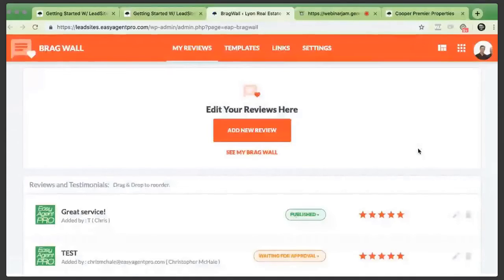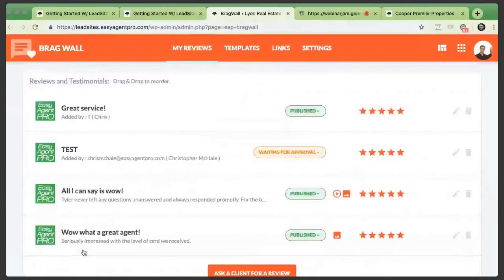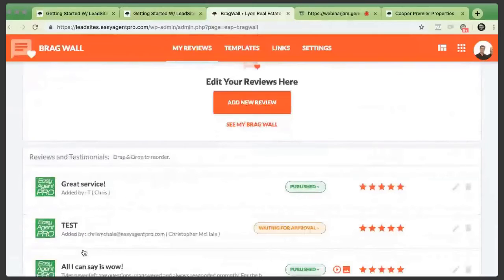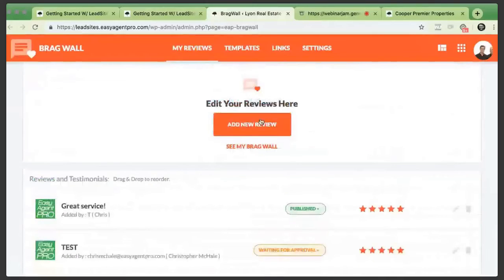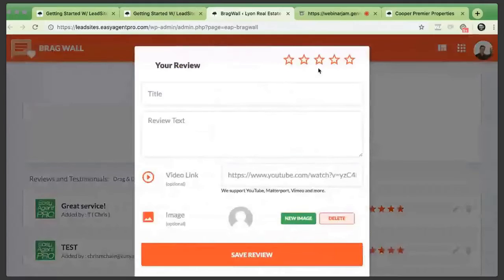We do have some fake ones that we add to your account in the event that you're a new agent. You can edit those however you want. In the event that you want to add a review, go ahead and click the big red button or orange button, depending how colorblind you are. Give yourself that 5 stars, enter the title, and then enter in the review text of whatever that person emailed you or anything like that.